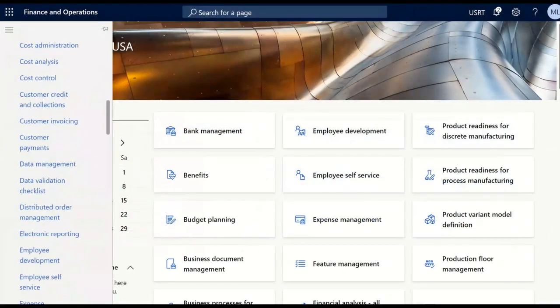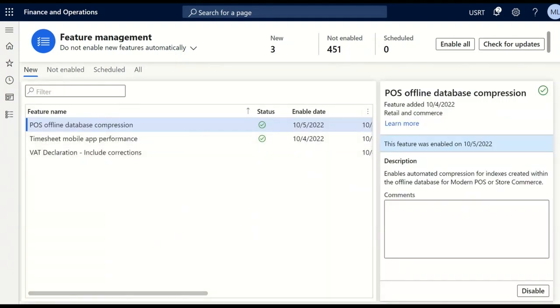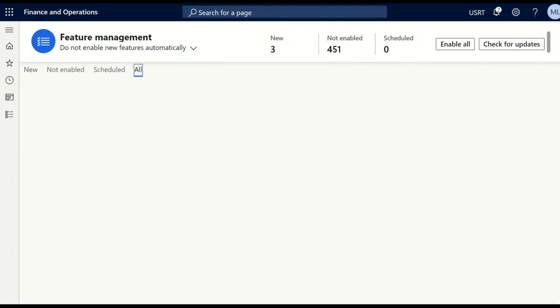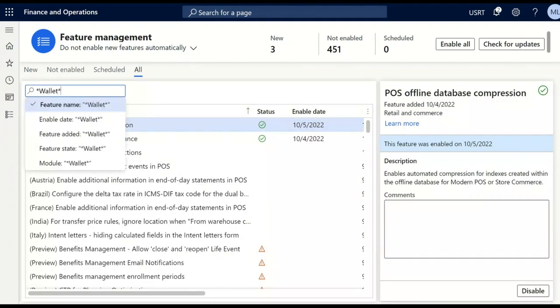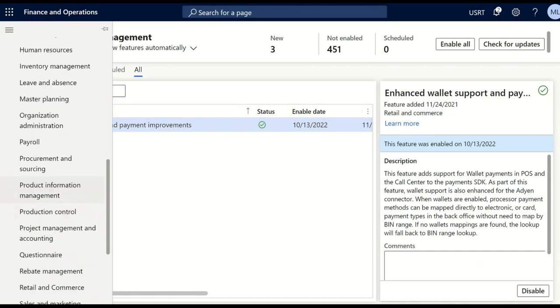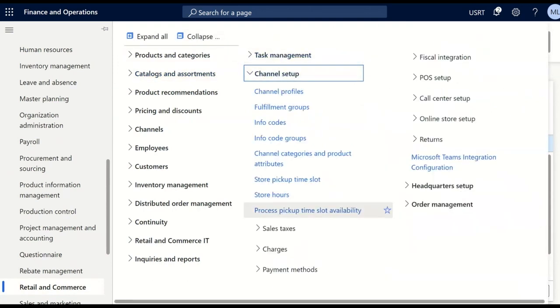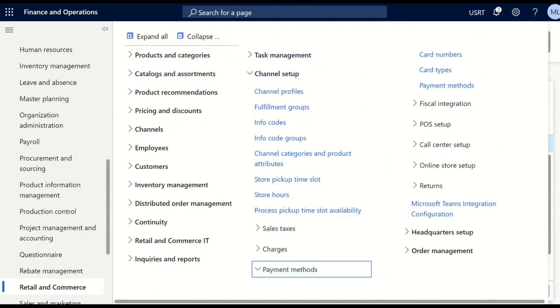The first step we would suggest is to go to feature management and make sure that you have enabled the feature called enhanced wallet support and payment improvement feature. This one is specifically used where you don't want to map the PIN ranges, like where you want to use a wallet payment like PayPal or Google Pay. And then you're going to run a job called 1110 to make changes in all channels before you see it further. The next one is you're going to go to your channel setup.